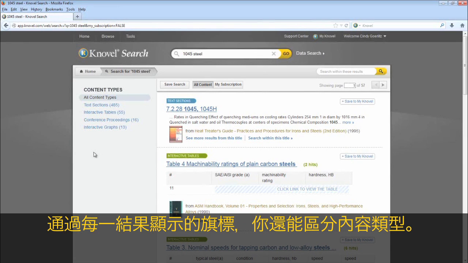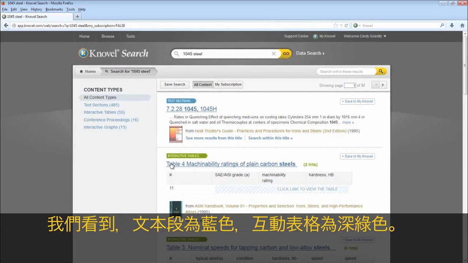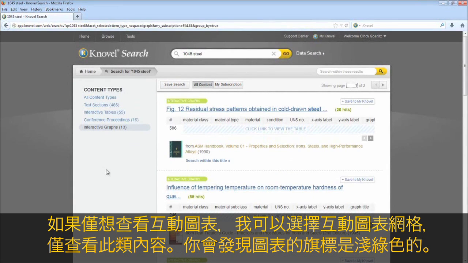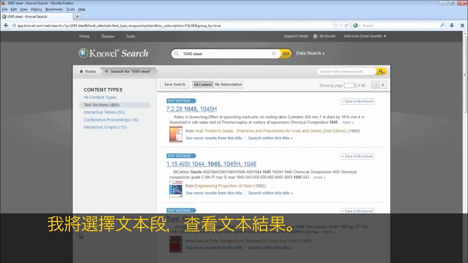You can also differentiate the content types by the flag that appears with each result. The flag colors are different for each type of content. We see blue for text sections and dark green for interactive tables. If I only want to view interactive graphs, I can select the interactive graphs facet and I view only that type of content. You'll notice the flags for graph are a light green. I'm going to select text sections to view text results.